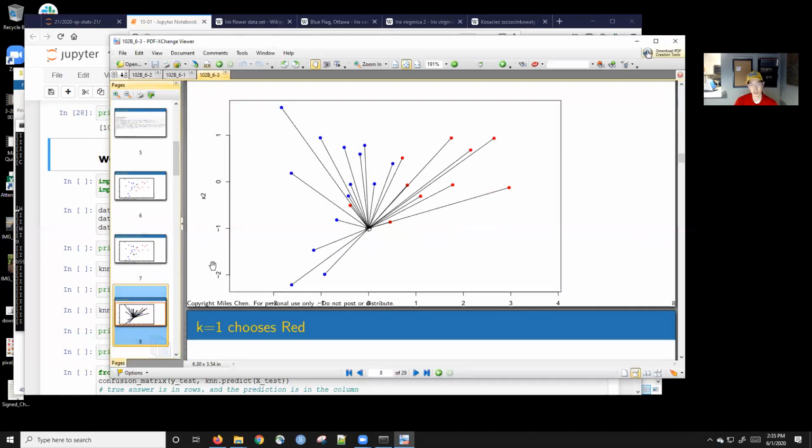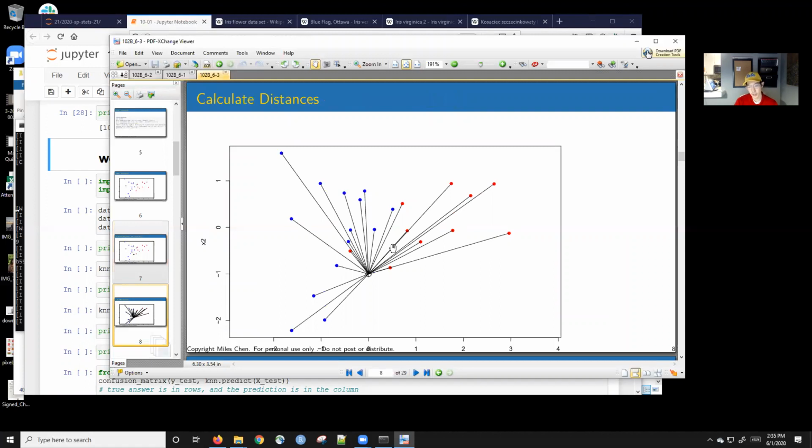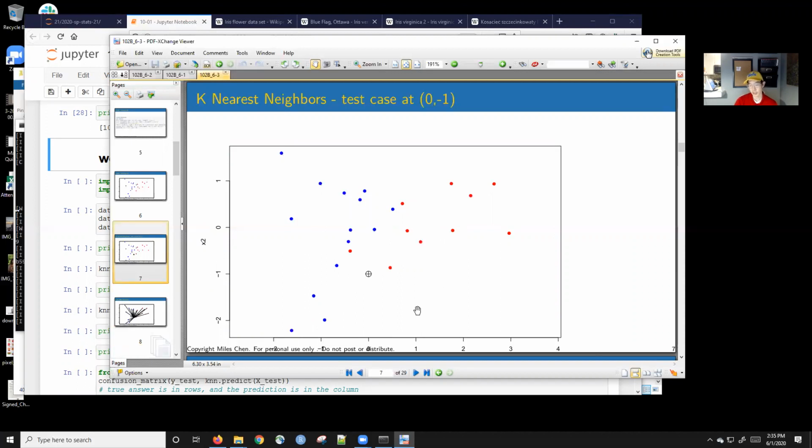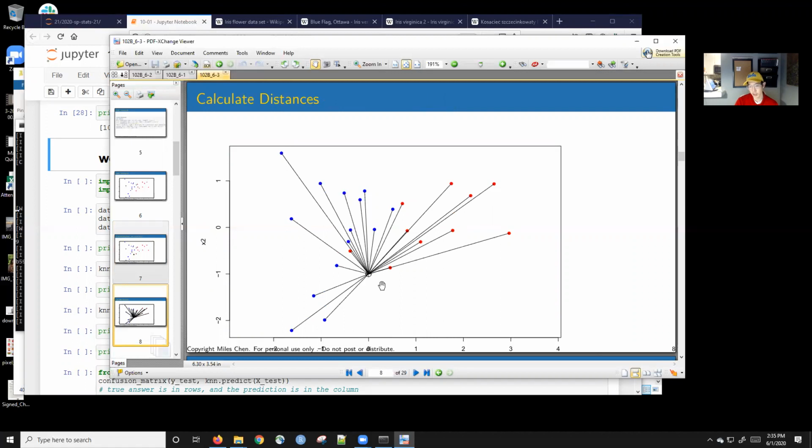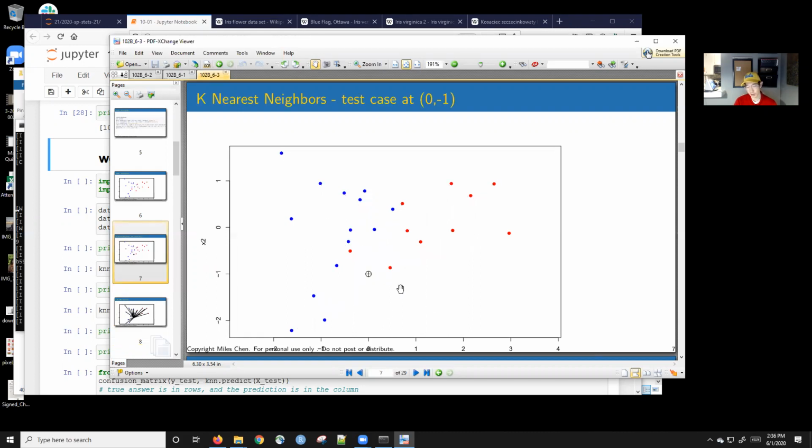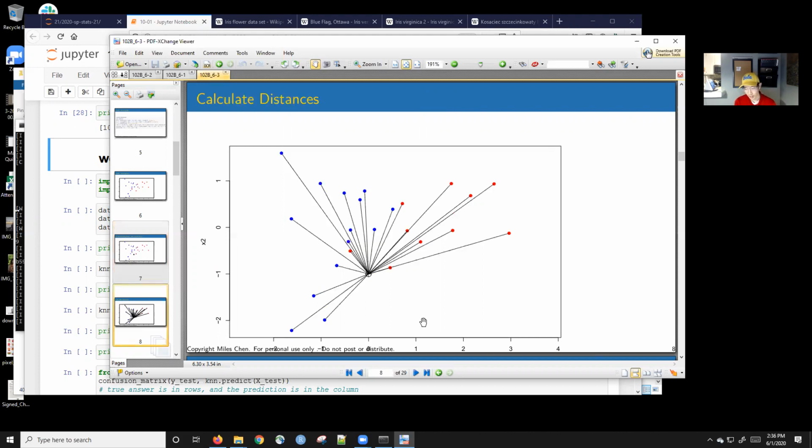The way it works is you measure the distance from the test case to every single other dot in your data set. We take this test case, go to every other dot, and measure the distance. Then we ask which dots are closest. Visually, it's easy to see that these dots are the closest, but in higher dimensions it's not easy to tell. You can't just visualize which dots are closest, so it requires that you actually calculate the distance in high dimensions.